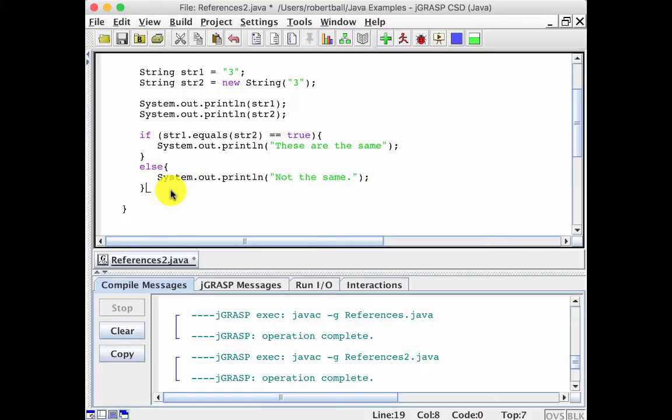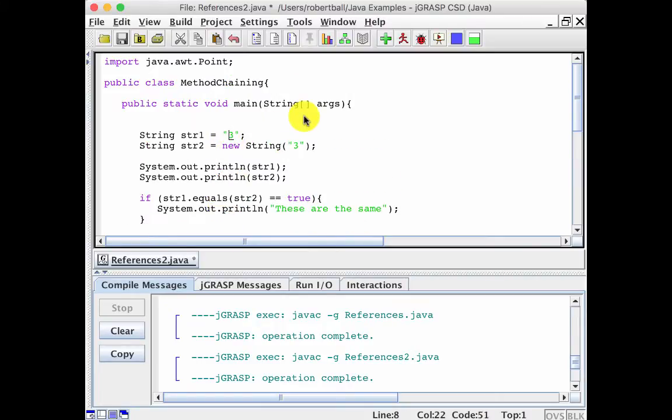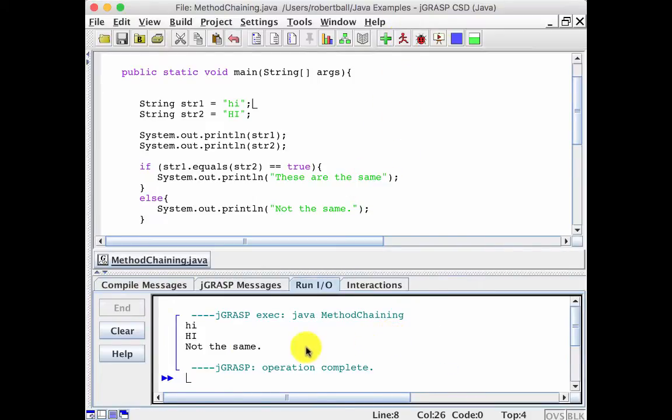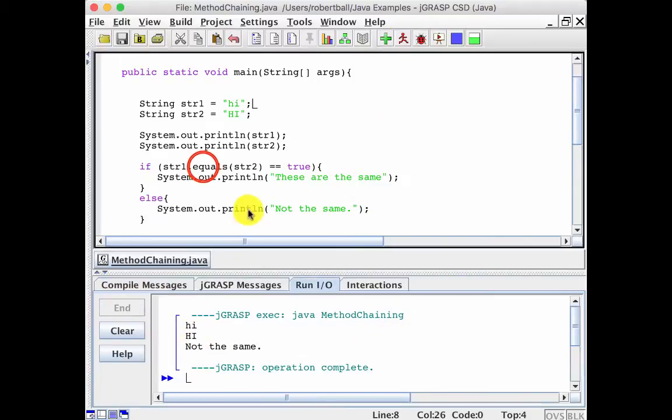So let's suppose we have a string. Let's call it string1 and it equals hi. And then we have this other string, string2, and it's hi. All right. And we'll go ahead and rename this and save it. And then we'll run it. And one's hi and one's hi. And even with dot equals, they're just not the same.